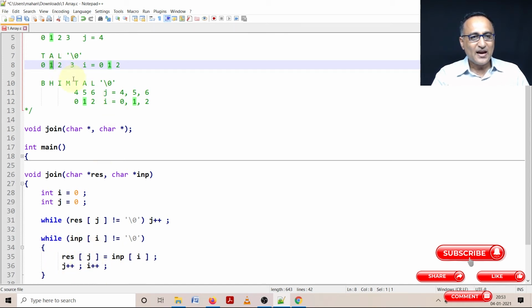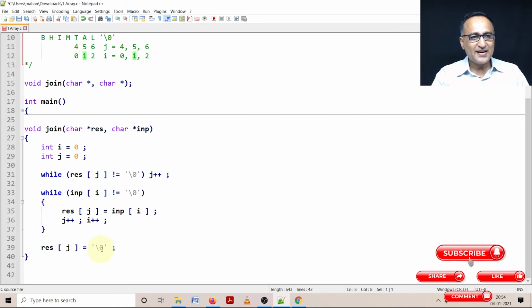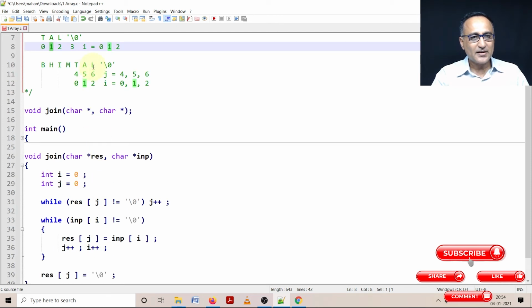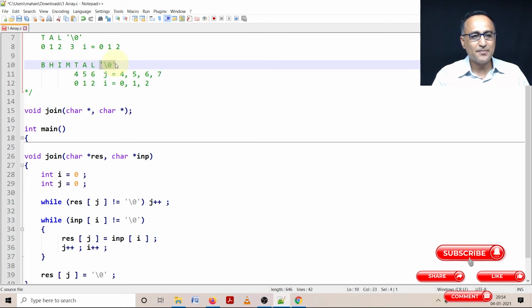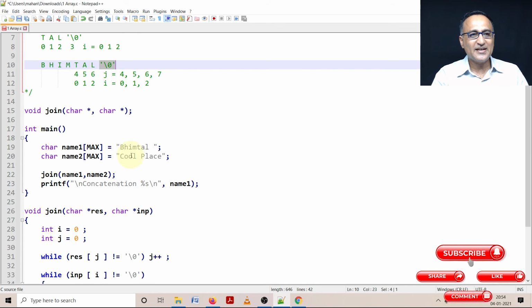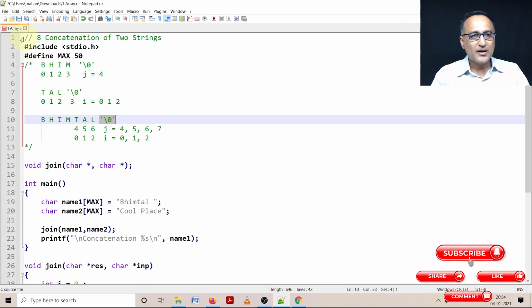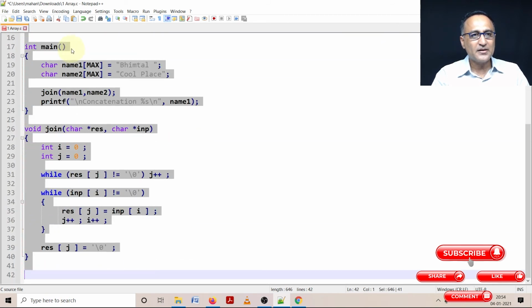Finally, when I becomes 3, it will hit the null key. Because it has hit the null key, I have not added null to this particular fellow yet. By then j will have ended up becoming 7, because this is 0, 1, 2, 3, 4, 5, 6. The seventh position is empty, so j is also 7. So if I make result of j equal to null, that means I have completed my job of concatenating the string, and it should really be able to concatenate and print the result.